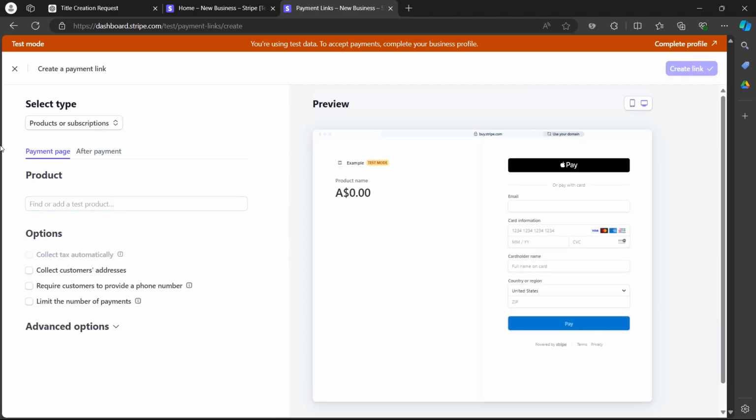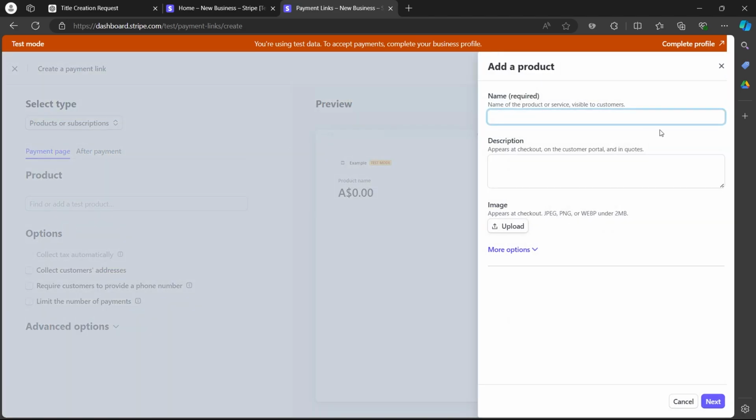So we have this page where we have to first of all select the type of your product. So I'm going to select product or subscription. You can also choose customers choose what to pay, but we are going to go with products or subscription. Now you'll have to add your product. So click on this field and choose add new product.